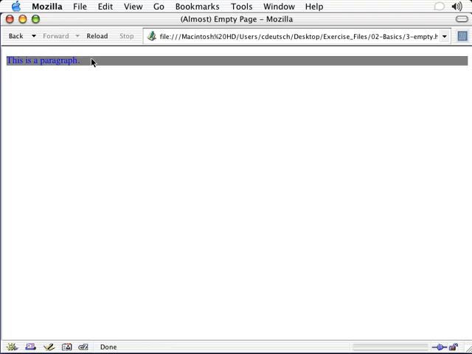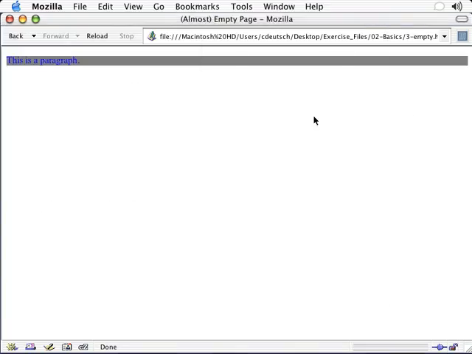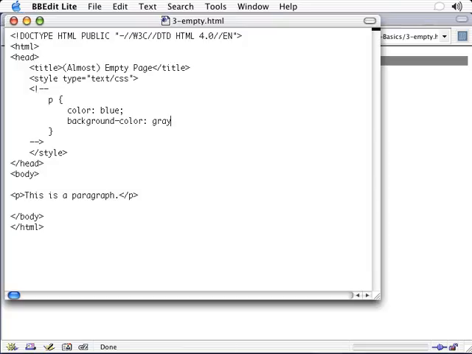Now this will actually work even if you don't include a final semicolon after the last rule. That's actually optional in CSS, which you can see if I delete the semicolon here, save the file, and then reload the page. Nothing changes. But I think it's a good idea to include that final semicolon after every declaration, just in case you want to add something in later. That way you won't forget.